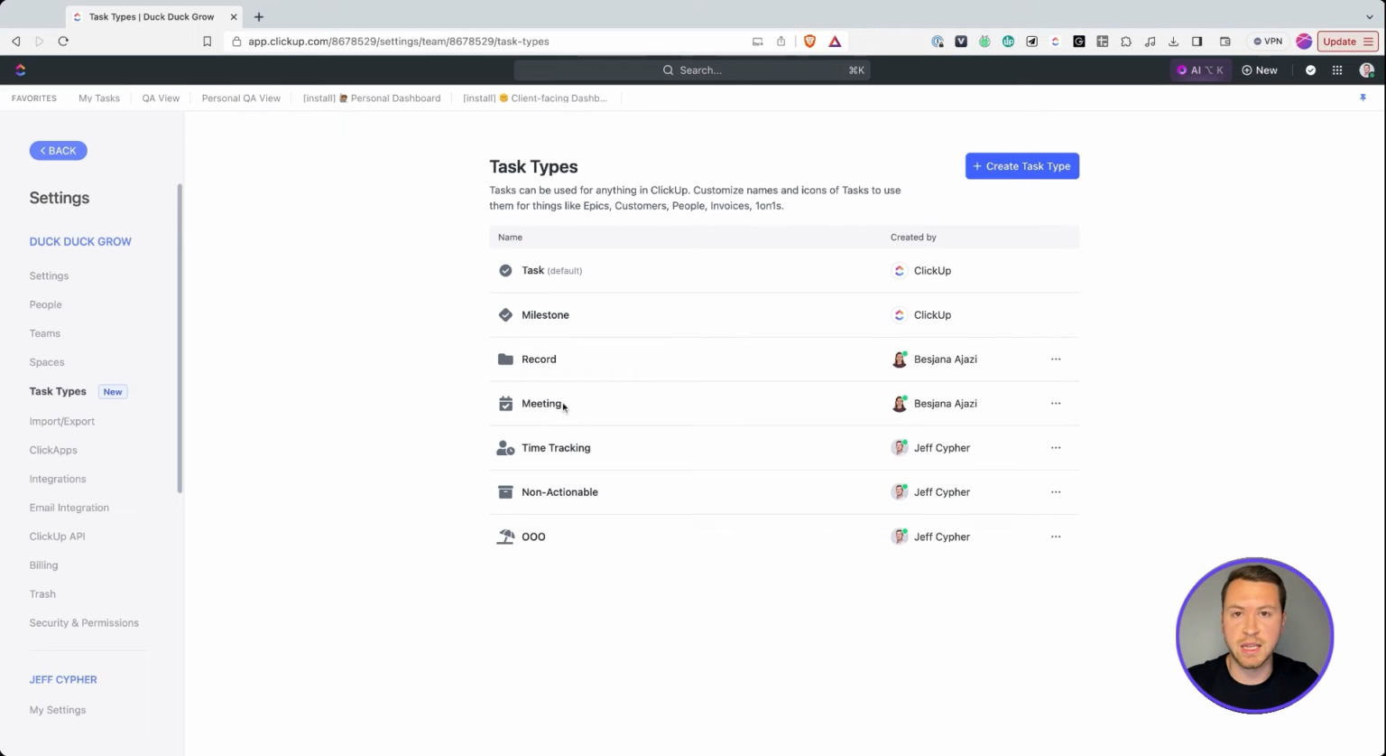You also have meetings as a task type. Meetings are a great way for you to label all the tasks that are meetings inside your ClickUp workspace. That way you can kind of pull all those together and see how long we've spent in meetings for the week, the month, or the quarter, as well as be able to filter those out of certain reports and things like that.